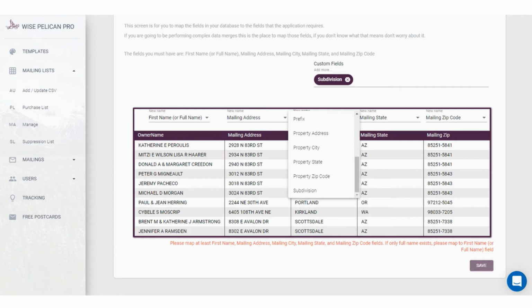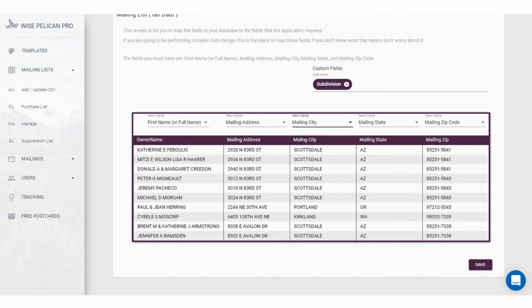You will notice that there are 2 main options to pick from: property address and mailing address. In this case, we only want the fields that are labeled with the mailing distinction, as the options labeled property are for property valuation postcards, which are covered in a separate video. Now that we have the appropriate fields mapped, go ahead and click Save and confirm the mapping.